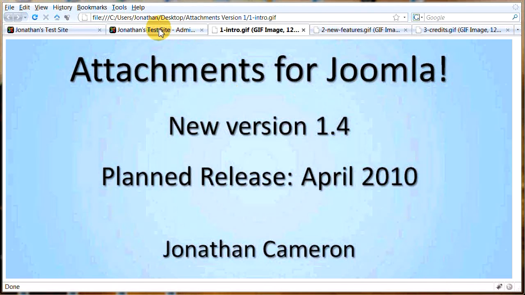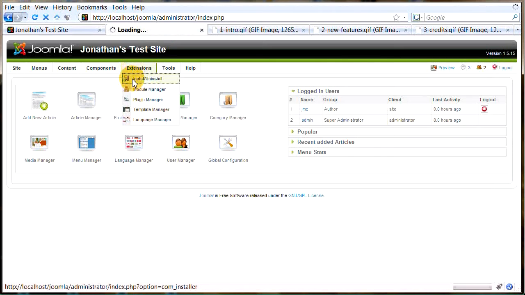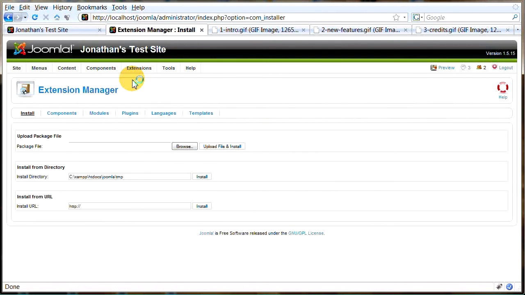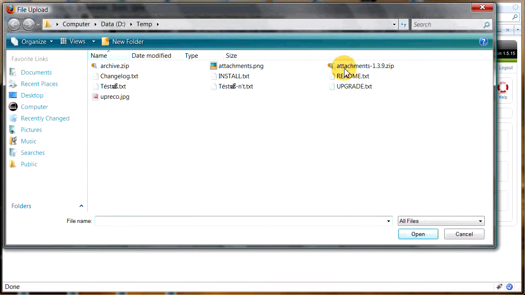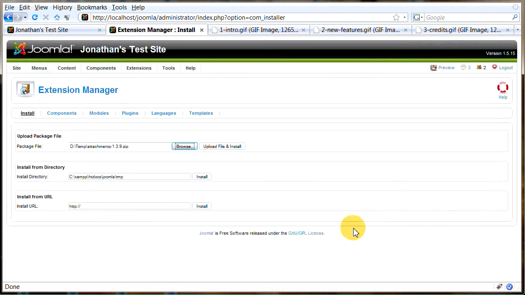Let's go over to the administrative page and find the installer. Although the attachments extension includes a component and a bunch of plugins, I've implemented a multi-installer that installs everything for you all at once. You can download the attachments installation file from the Joomla code website, which you can find through the extensions area on the joomla.org website. So let's open this up, and there's our file. It's 1.3.9. When it's released, it'll be 1.4. And we'll install it.